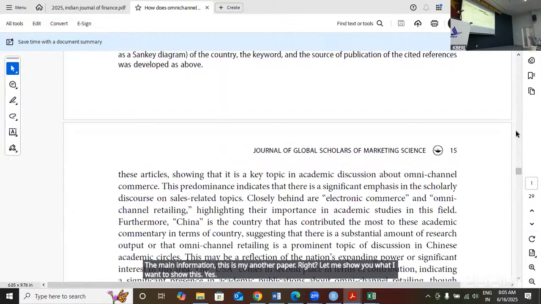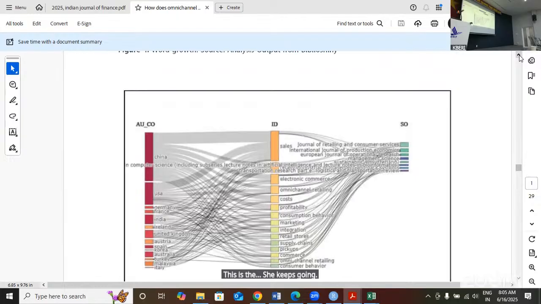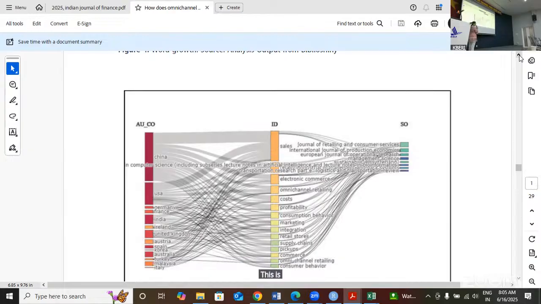Yes, this is the 3-field plot. The 3-field plot looks like this. I'm just telling you, then we'll do this practically later on. First, let's understand what exactly it is. This is author's country. There are 3 things here. We have correlated 3 things. The name of this graph is the 3-field plot. We will be doing this practically. Before that, I'm trying to tell you what exactly it means.